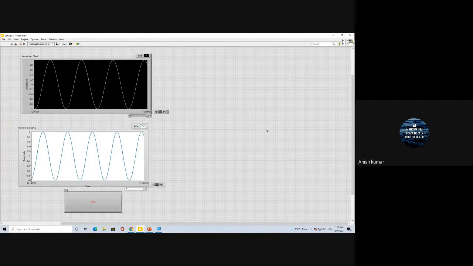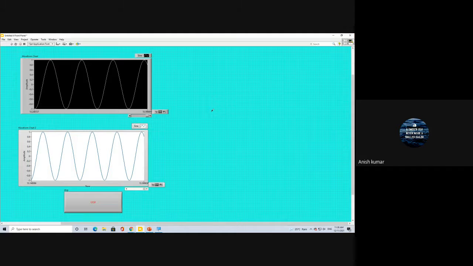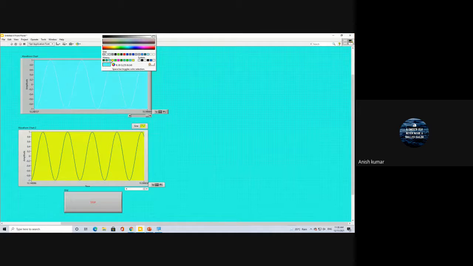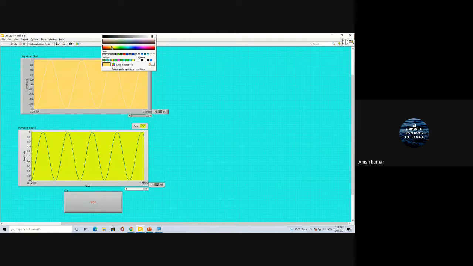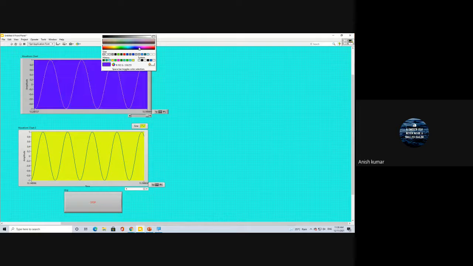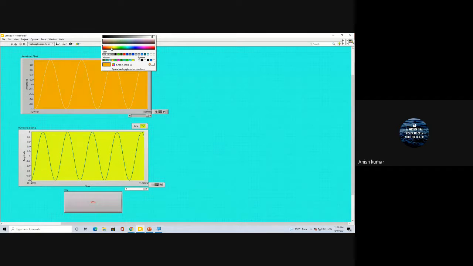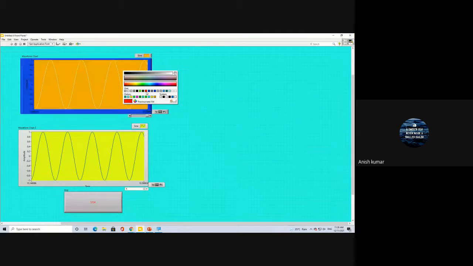So this is your tools palette. Shift plus right click, and you can see some color boxes here. So you can choose the color. Any color. As you slide in this color, it will automatically change. And even this border, you can change the border color.